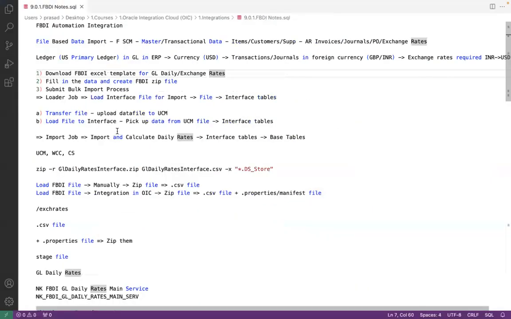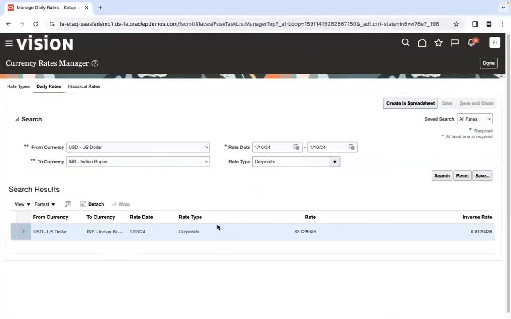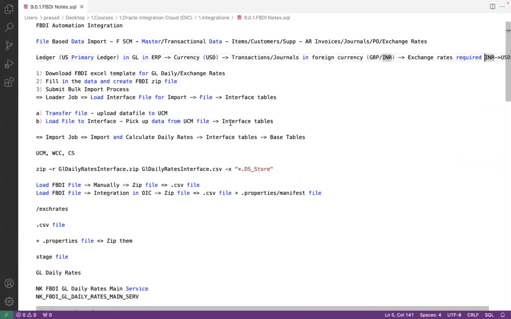Okay. Now, to show you how, if I have to load the exchange rates in bulk, you see one exchange rate here, right? If I have to load the exchange rates in bulk into Fusion Cloud, how can I do it? I would have to make use of the FBDI process for it. How does it work, guys? 3 simple steps, or rather 2 simple steps.